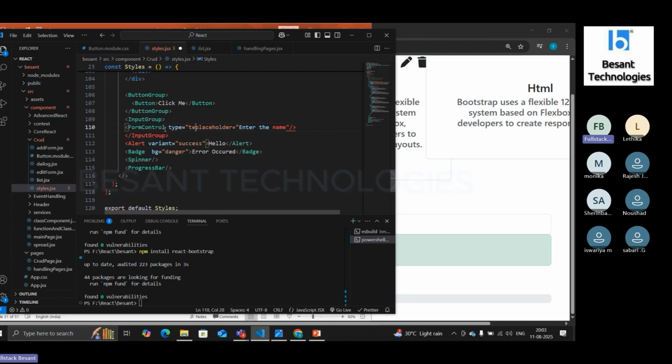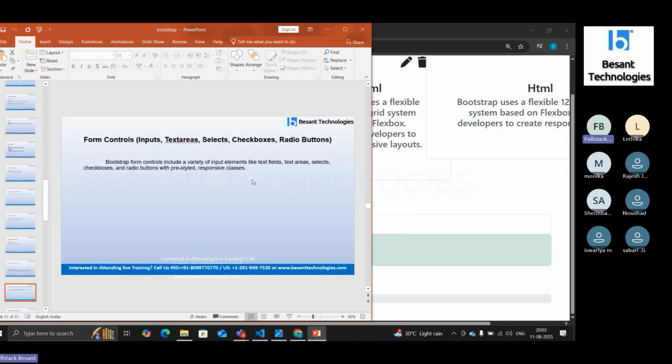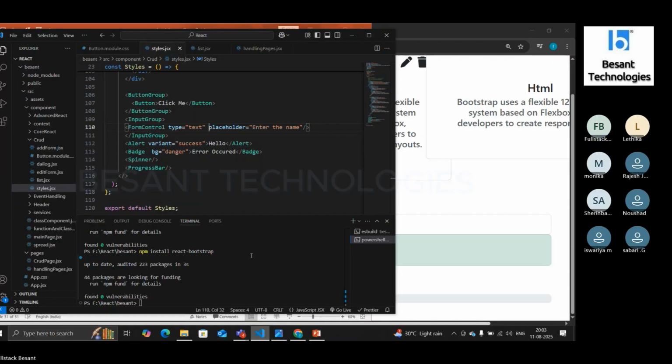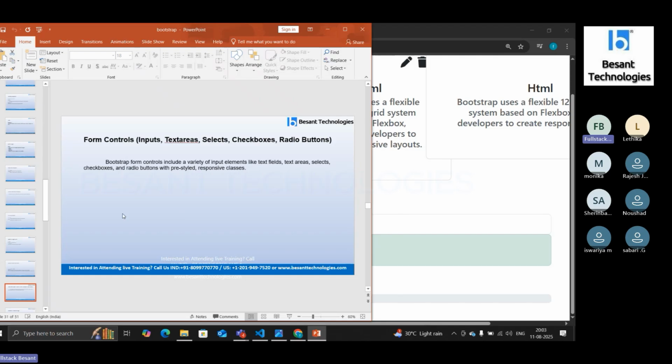Okay, I'm going to give text, and yeah, you can mention the type area as well as checkbox or radio button. Yeah, you can give a form control to that, which should be mapped inside it. So form dot input, form dot checkbox. So these are the things.